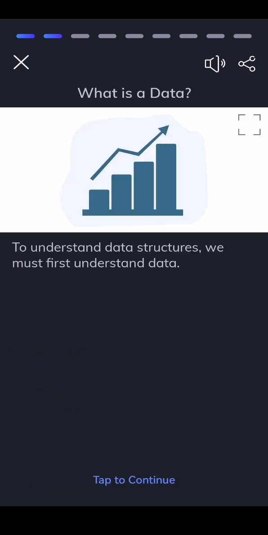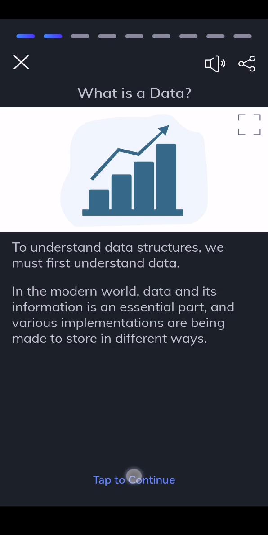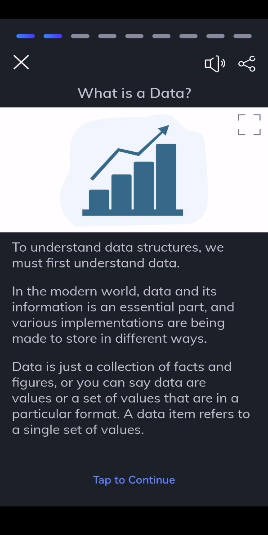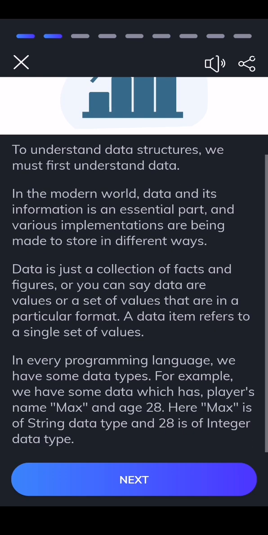To understand data structures, we must first understand data. In the modern world, data and its information is an essential part, and various implementations are being made to store it in different ways. Data is just a collection of facts and figures, or you can say data are values or a set of values that are in a particular format. A data item refers to a single set of values. In every programming language, we have some data types. For example, we have some data which has player's name Max and age 28. Here Max is of string data type and 28 is of integer data type.